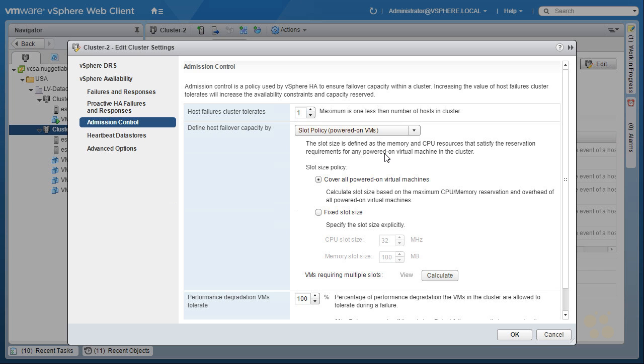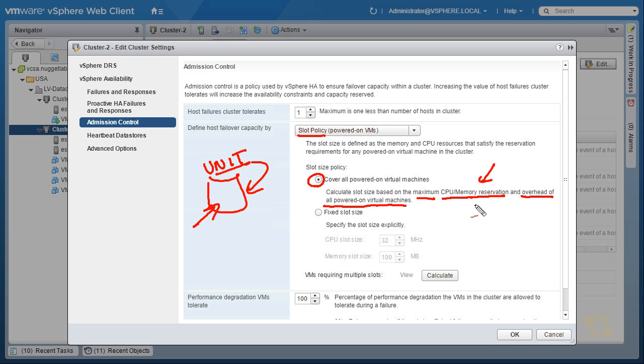Now, this is not a Las Vegas slot machine thing. The slot policy, with its default radio button right here, is first of all calculating a slot size. Let's call it a unit that represents what a VM needs. It calculates that slot size based on the maximum CPU/memory reservation and the overhead of all powered on virtual machines. So with a virtual machine, we can reserve it, effectively guarantee it a certain amount of CPU and a certain amount of memory. And it can do that calculation for us based on our heaviest hitter, which would be the VM that has the highest reservation for CPU and memory.